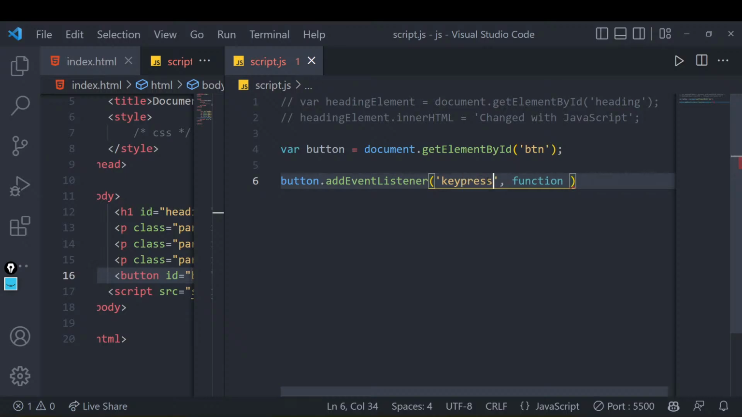As soon as someone presses a key over that, this function will run, right? So you'll not just write function, but you'll write the function name which you want to run over here, right? Or you can define the whole function over here as well. It's not a problem, right? I hope that add event listener is clear to everyone.